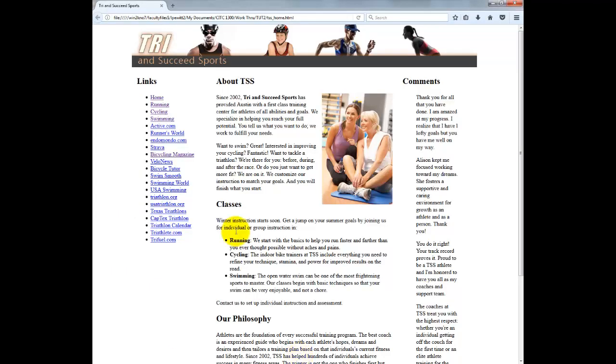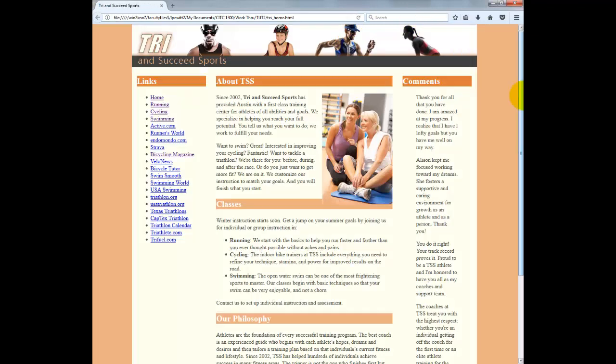Okay, this is what it looks like before, and this is what it looks like after. A little different. If yours does not look like this, please go back to your style sheet and look at it very, very closely. Make sure you have your curly brackets opening and closing. Make sure you have semicolons.